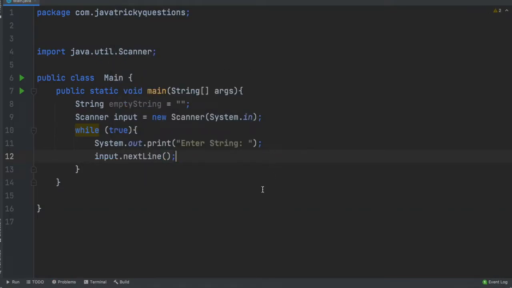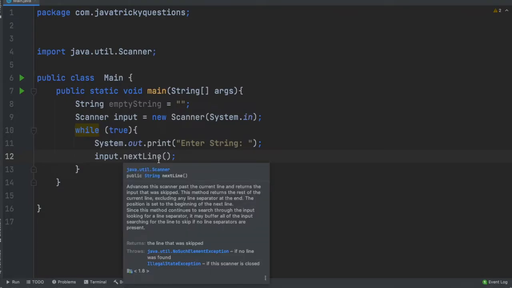So what does this nextLine method do? Here's the little definition. If you're using the IntelliJ IDE, you will have the definition of this method, or you can Google it and you will have the definition of this method, or the functionality that this method does for us.